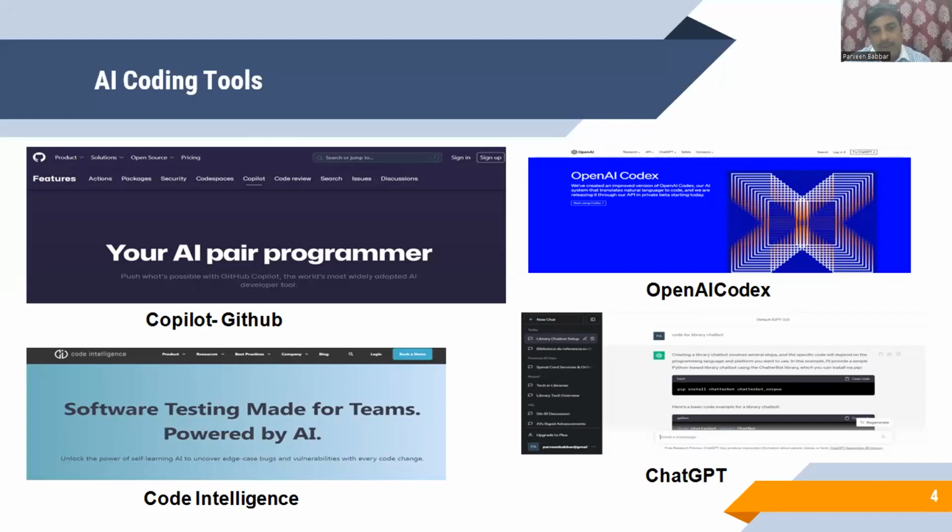Then Code Intelligence, another software testing tool made for teams, powered by AI. It's basically for checking the bugs and the vulnerabilities of the code. The moment you put some code over there which is not working in your website or your application tool, it will automatically give the bugs or the vulnerabilities which are at the back of your code. It also works with Java and C++. For C++, this is one of the best.